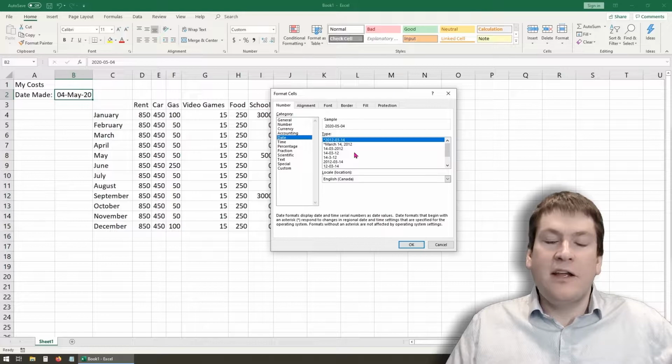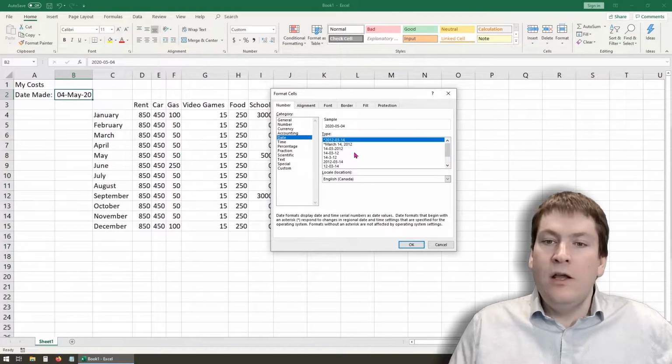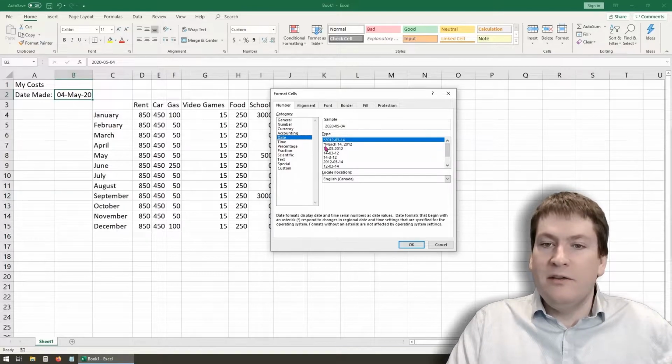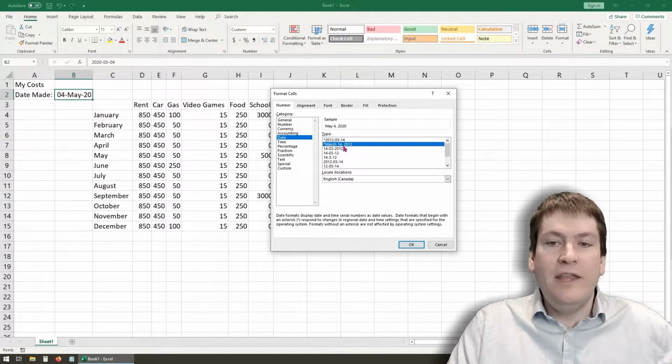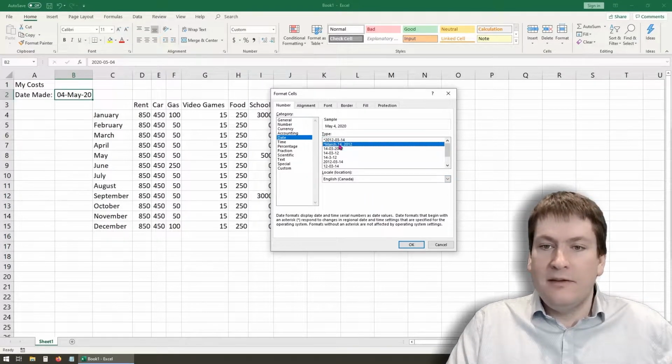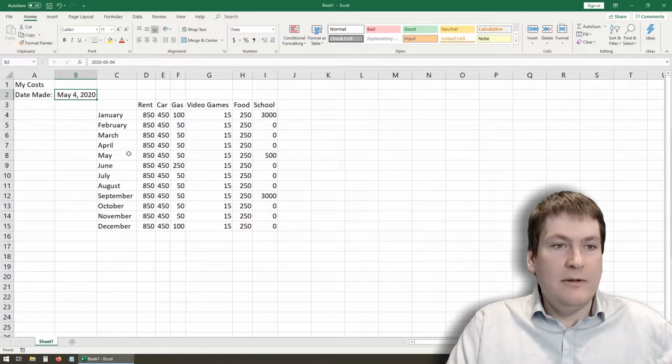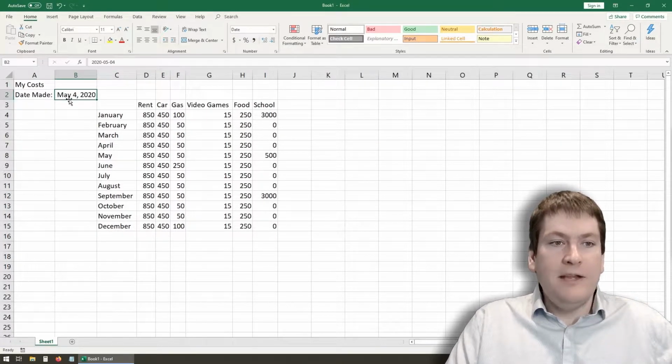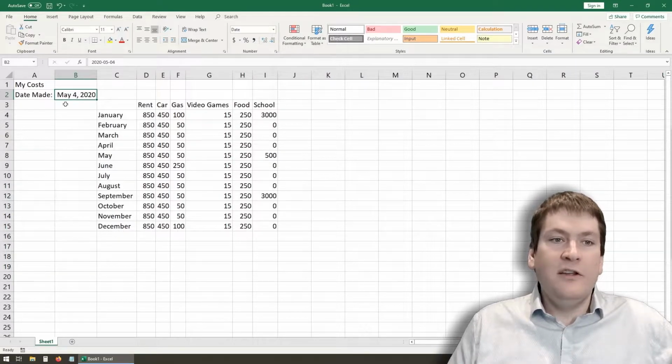So for dates, Excel can actually interpret them differently and display them differently based on its interpretation. So in this case, we might want to be a little more fancy and say the whole month name and then the year. So we can select that option and we can see that it changes. But even though it's displaying it differently, Excel still knows that it's the same date, and that will become important later.